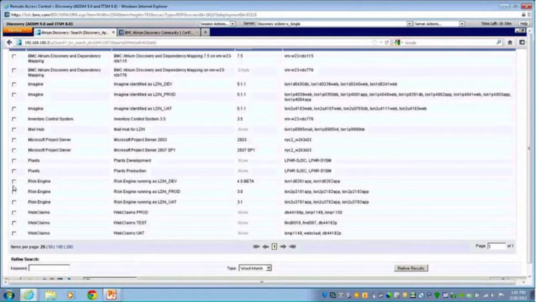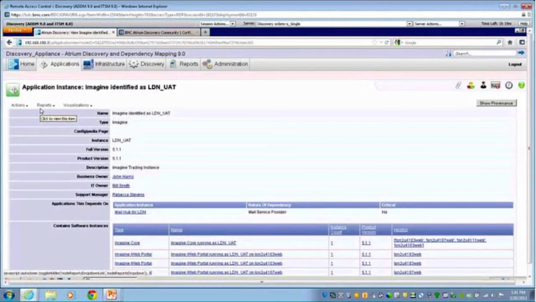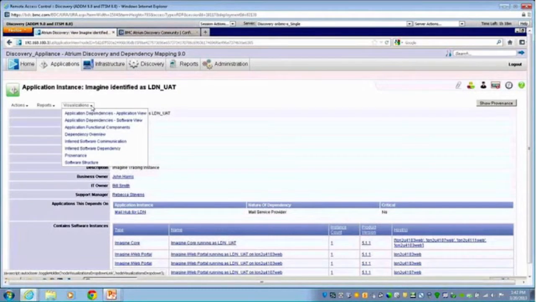What I'm going to do is click on this Imagine one. I'm choosing that one because it has some software instances running on it where it's going to create that exhaustive map that we can look at. Okay, and so here we'll just hit the visualizations and let's grab this application dependencies.